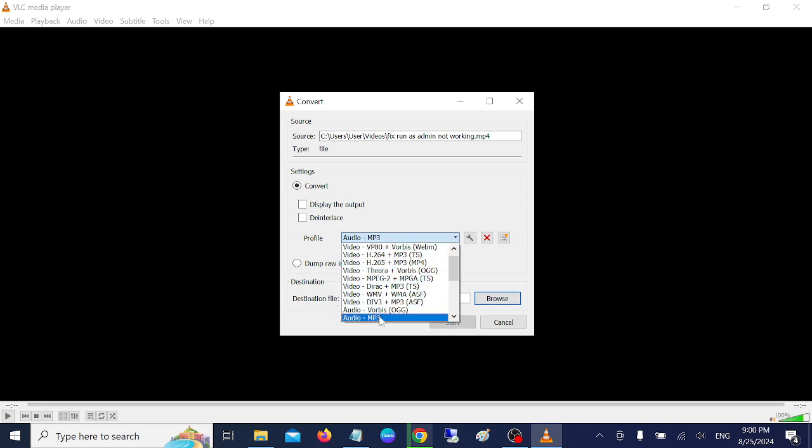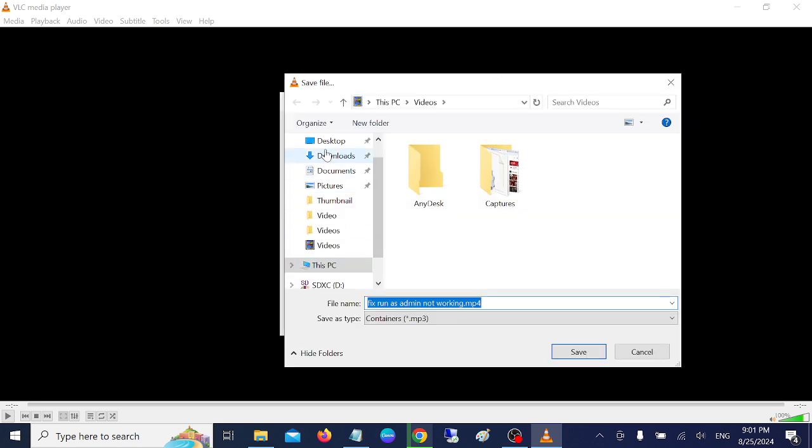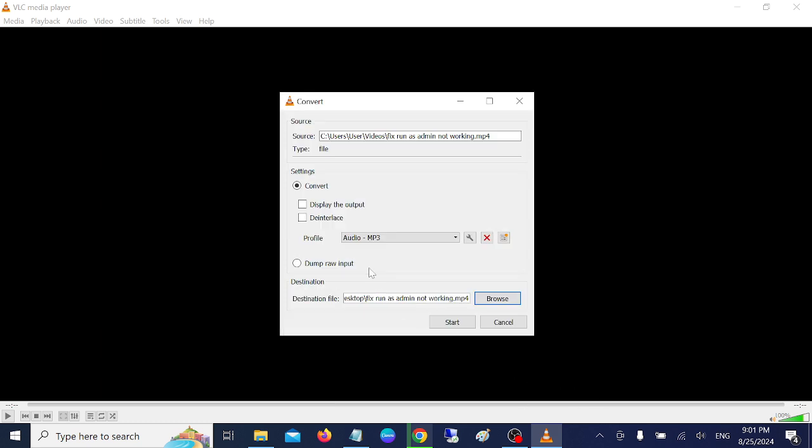Click on drop down menu, select here MP3, okay, not select anyone else, just select here MP3 option. This is the option, audio MP3, and destination where it is going to save. So let me save here into the desktop. This is the desktop. Click on save. So once you have saved that, you need to start the converting.